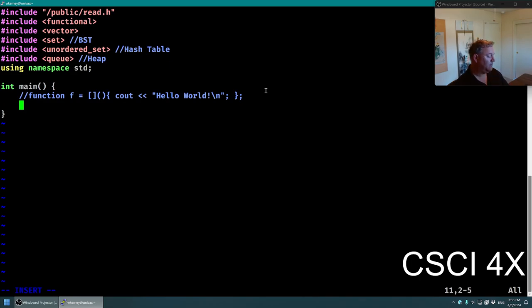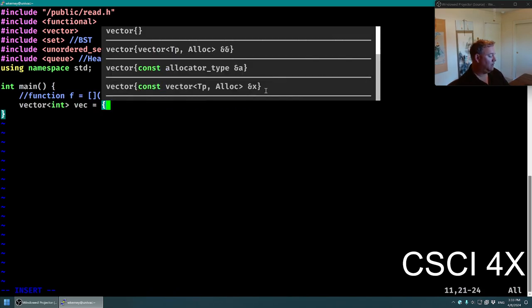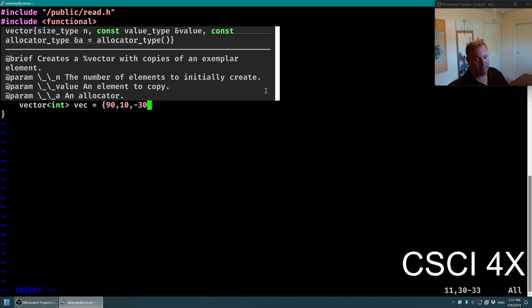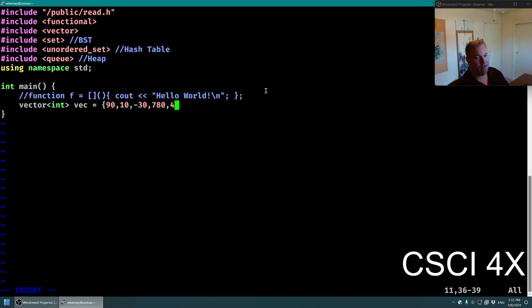So let me show you something cool. Let's do a vector of integers named vec. It's equal to 90, 10, negative 30, 780, 420, 100. Okay. So how do you make a heap? Heaps are max heaps by default. If you guys want to find out how to do a min heap, ask me in a little bit. It's annoying. The C++ standards committee made some decisions that were not very good when it came to heaps. But you'll see what I mean in a bit. But just to make a regular max heap, not too bad.